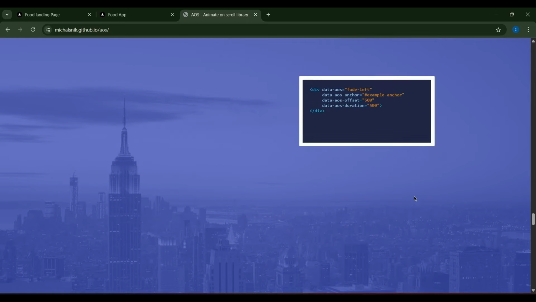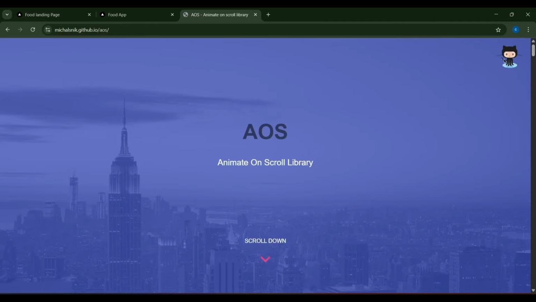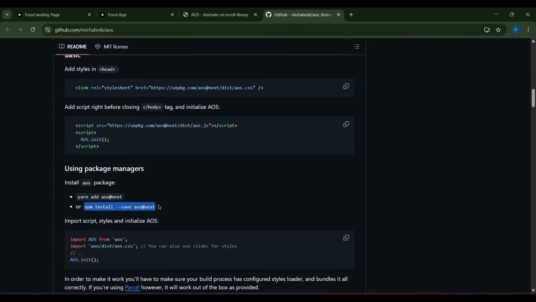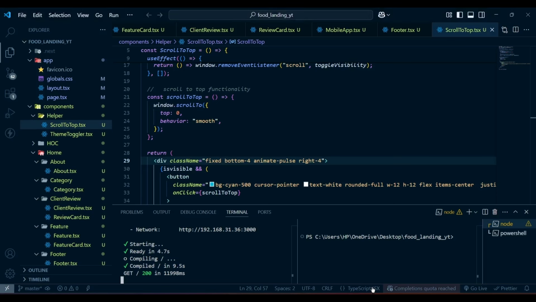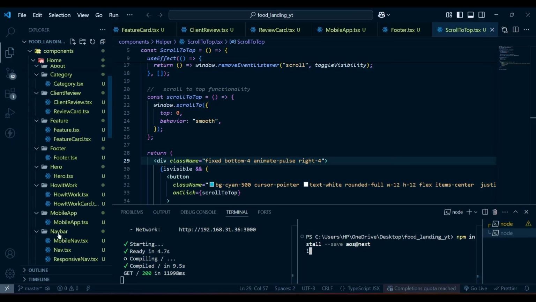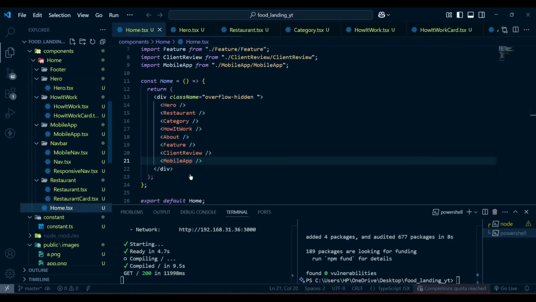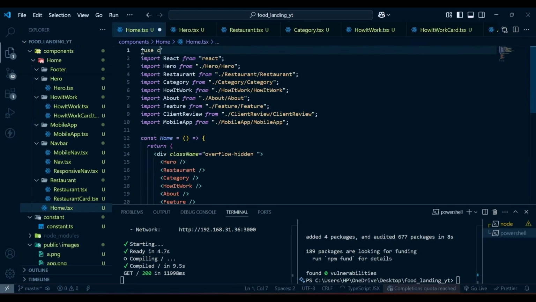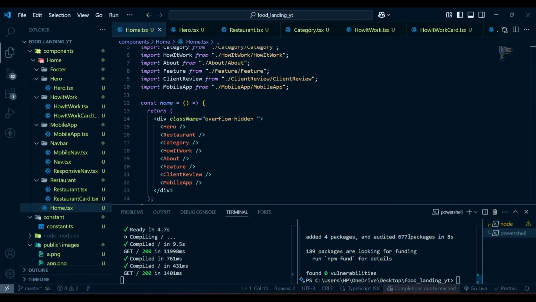So if you want, you can learn more by reading their documentation, but I'm going to open their GitHub, and here I'm going to copy their npm script. So this is npm install aos@next. I'm going to copy this and paste it here, and then hit enter. So this will install aos in our project, and we are going to configure our aos in the home.tsx. So let's go to the home.tsx, and here at the top I'm going to make this a client component using use client, and you can see our installation is completed.